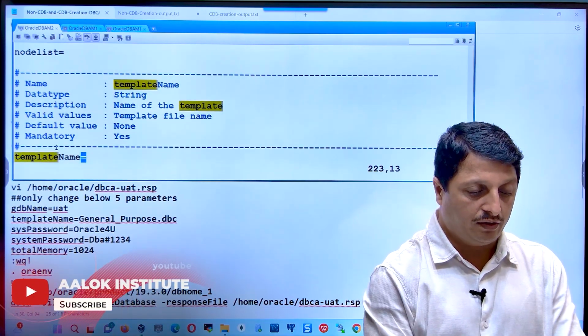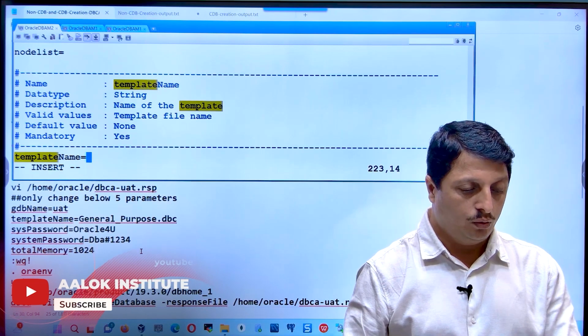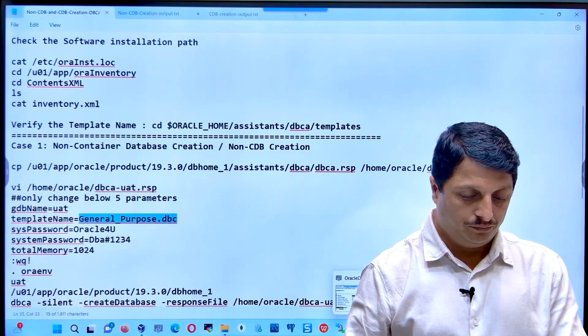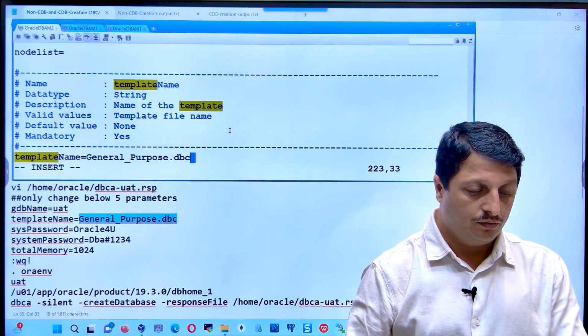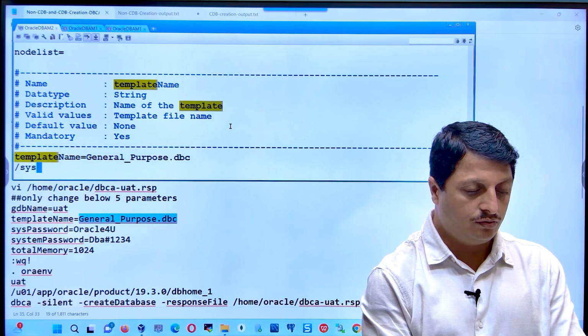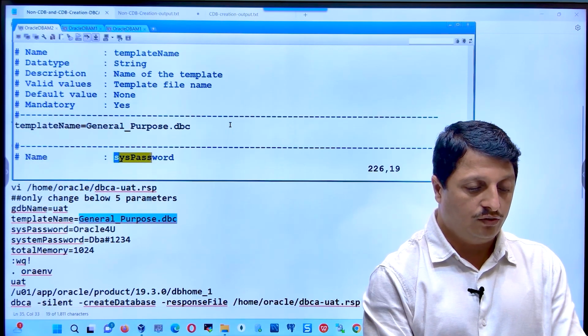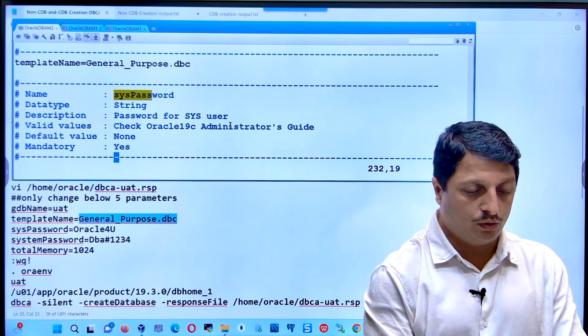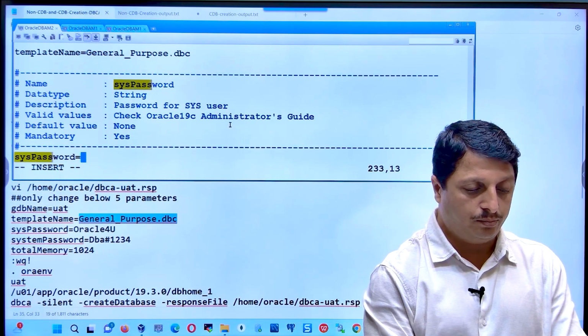Is it mandatory? Yes, it's mandatory. What value do I have to pass? This is the value we noted earlier. Just copy it. Here you go, paste it. Followed by your sys password. Again, escape and search for sys password. Is it mandatory? Yes, it's mandatory because you are creating the database, and its password has to be given.